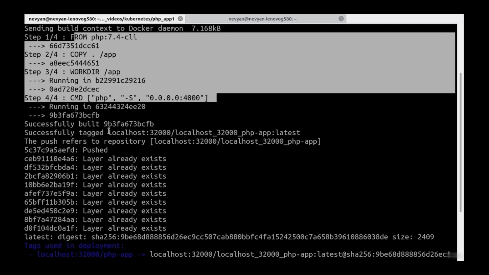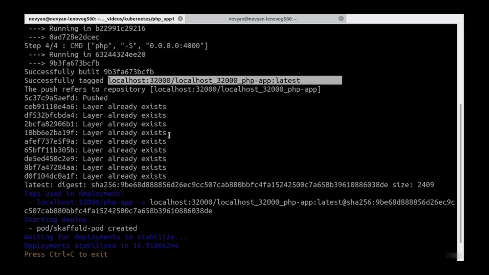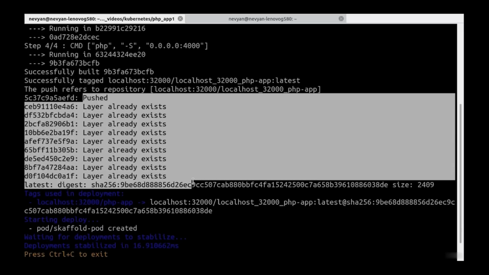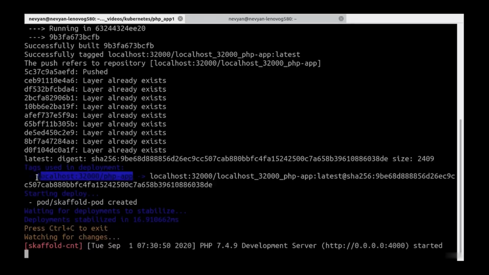Then it's tagging the image and pushing the image directly to the Kubernetes registry based on Docker. Then it's creating this localhost alias, and also it's running our pod. Now inside of the pod we have a container where we run our PHP development server. And we see the output that the server is started.